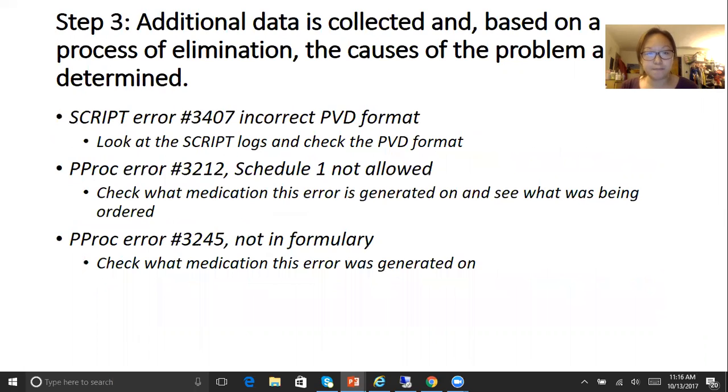So taking this data, we want to find out the cause. So we should look at the script logs and check what is the PVD or the pharmacy message that's being sent over. For the second error, we should see which medication is generating this error and figure out whether or not it is a controlled substance. In the last error, again, we need to know exactly what medication is generating this error and whether or not it is either deactivated or not covered by the patient's insurance.